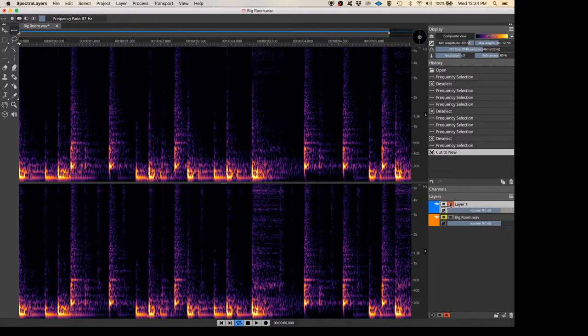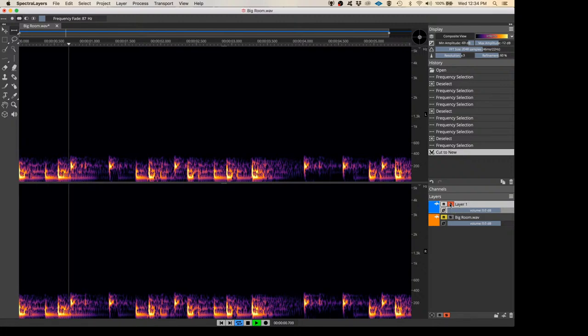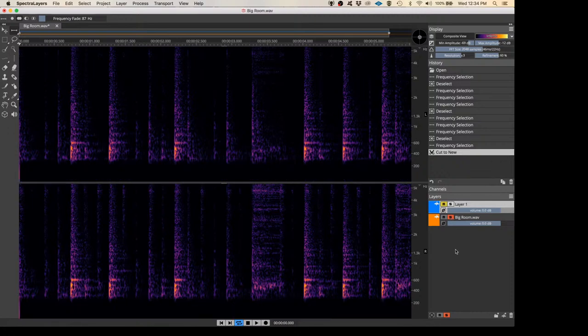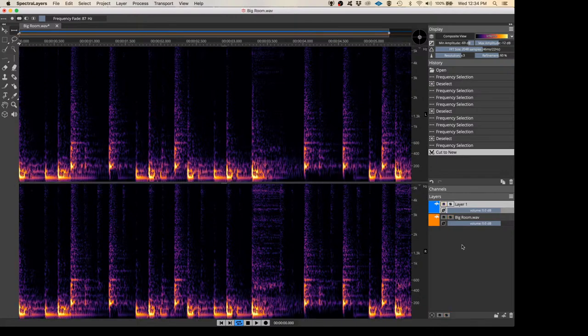Okay, again, kicks alone. And everything but the kicks. Okay. And that's how we cut layers in SpectraLayers Pro. This is just the essence of the program. Taking a sound and chopping it up into layers.